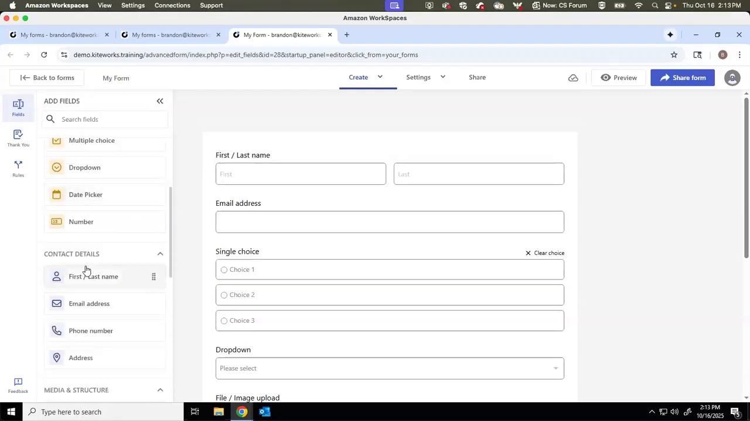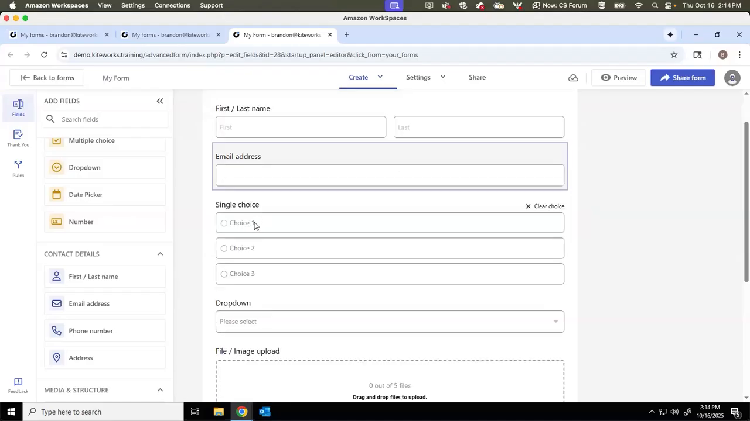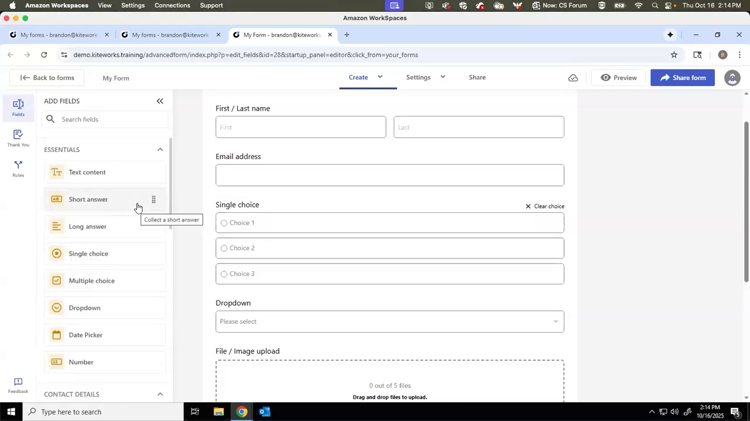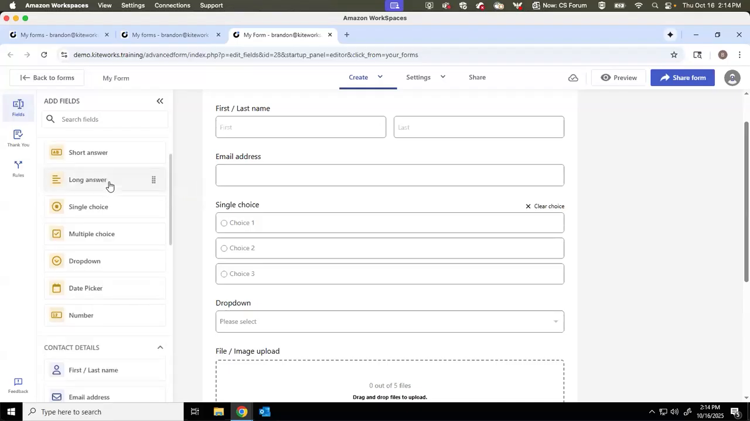So I can gather contact details, which will give me things like the first and last name and email options, already labeled and presented in a way that's easy to collect that information. We still have the radio option and drop downs, but we also have a few of the different essential pieces that are available in today's forms. So, right, I can add just text content, short answer, long answer, multiple choice selections. We can also do a date picker or numbers in here.